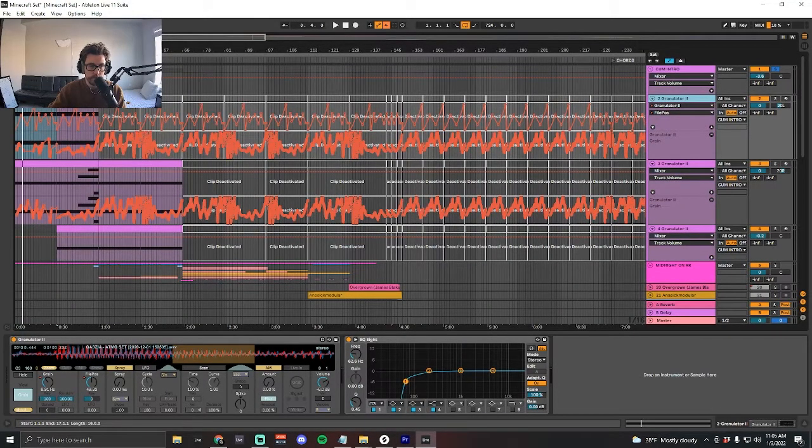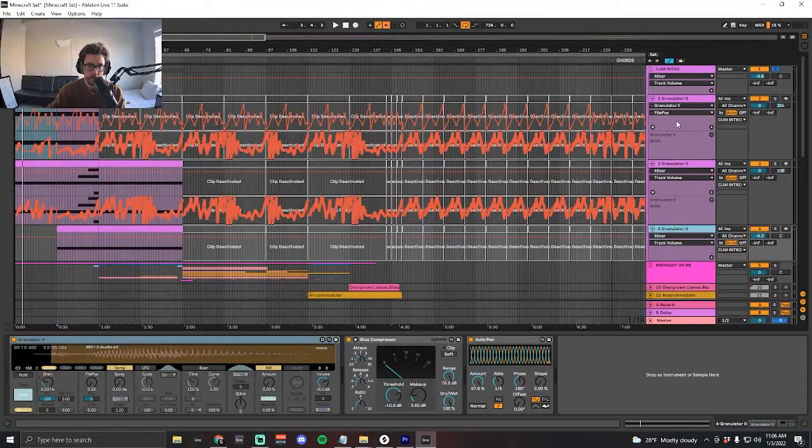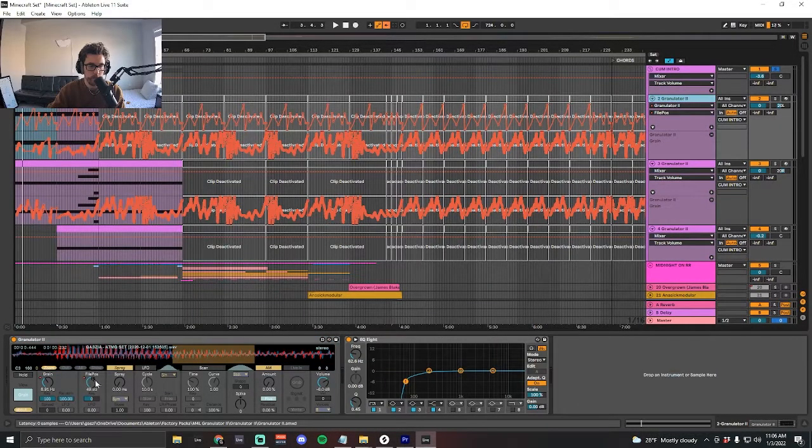As you can see here, there's tons of automation going on in all these different channels. The main thing I'm automating is the grain size, as you can see down here. On this first one, I'm automating the file position. You can automate all of these different parameters and make for some really interesting stuff.